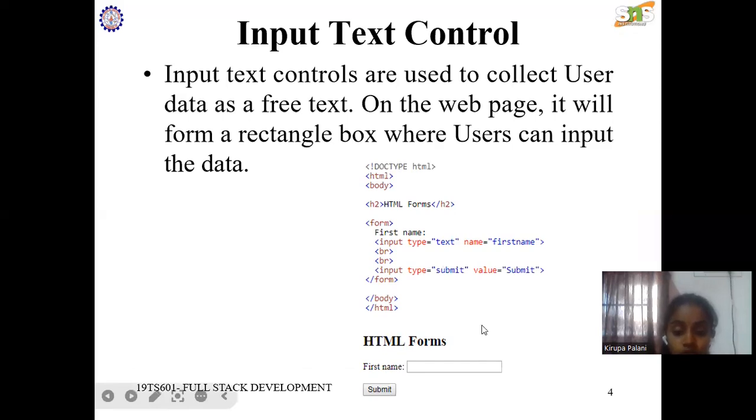So here it shows an example, like first name, which will be followed by an input text. So this is particularly called a text control. So here we have a form. Within the form tag, you have printed first name. The first name is printed on the particular website. So it's followed by input type text.